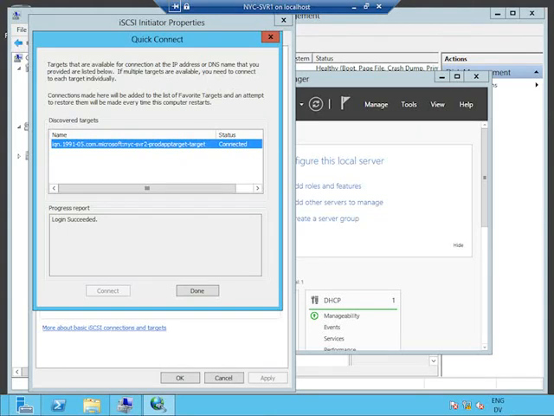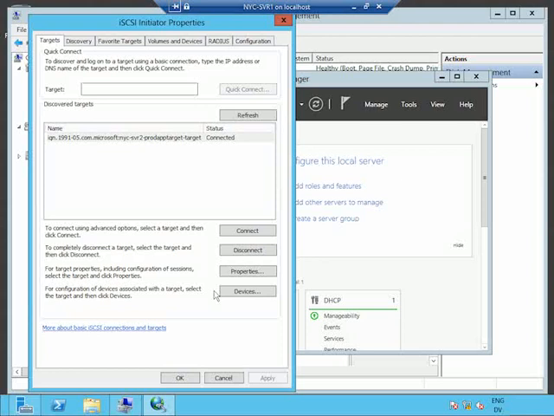IQN.1991-05.com.Microsoft, NYC server 2, prod app target, same guy. So we've successfully connected to that target. I'm going to click done here, and that's all I technically need to do for this simple configuration. I'll show you some more sophisticated configuration in a moment. But for the moment, let me jump back to disk management on this computer.